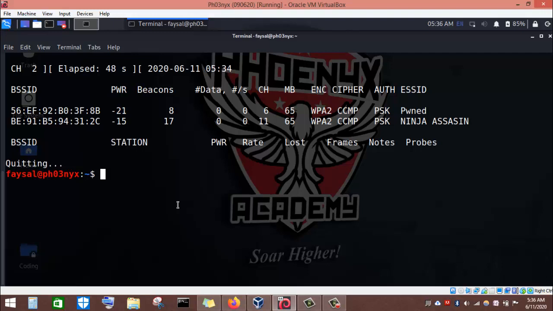The data is the number of useful packets that we have sniffed. S is the number of data packets that we have collected in the past 10 seconds. And as we can see, we have 0 here. So 0 data packets have been collected in the past 10 seconds. And then also the channel is the number of the channel that the AP is broadcasting on.